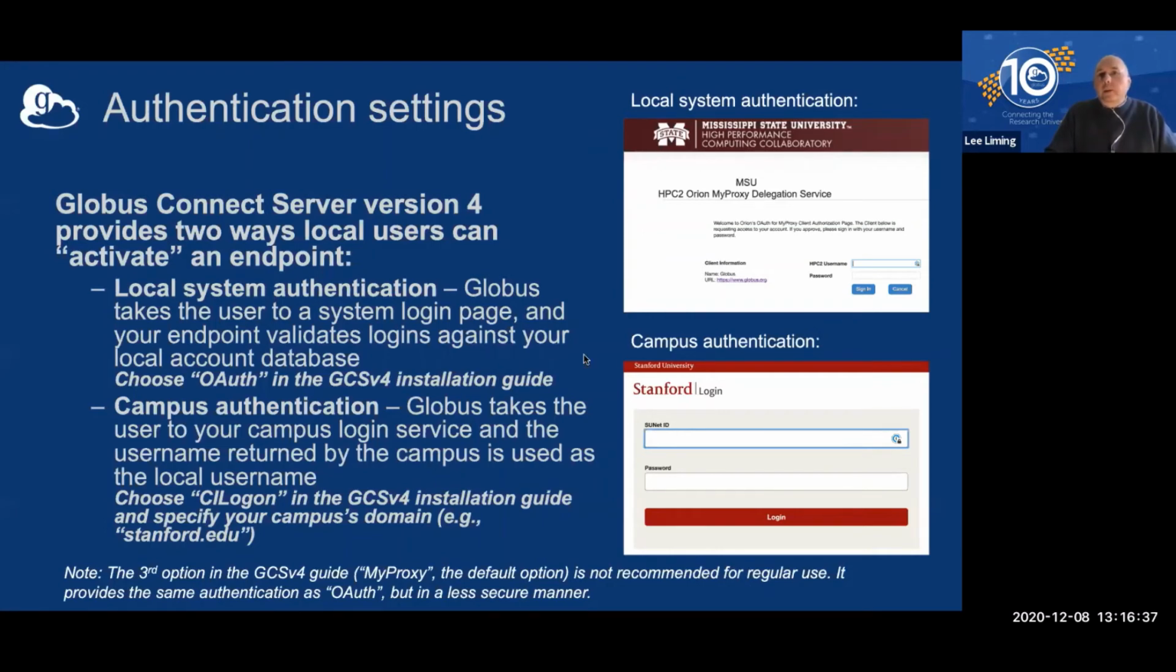So those are basically the two options you have. You can either have your own login page that uses the local usernames and passwords on your Linux system, or you can use your campus authentication, and it will tell your system what the user's username is, and that's what will get used on the system. So that's for Globus Connect Server version 4.